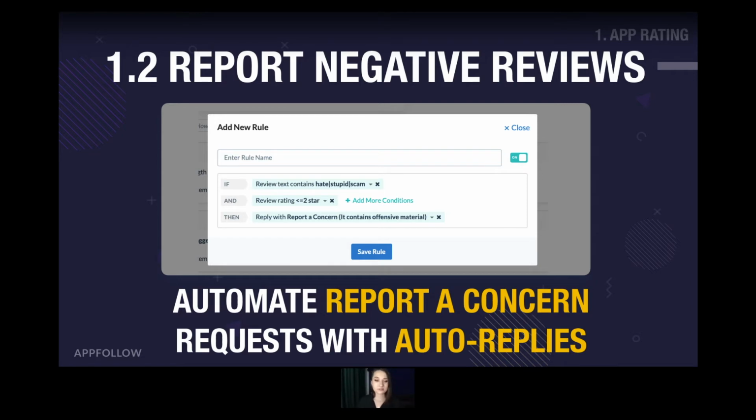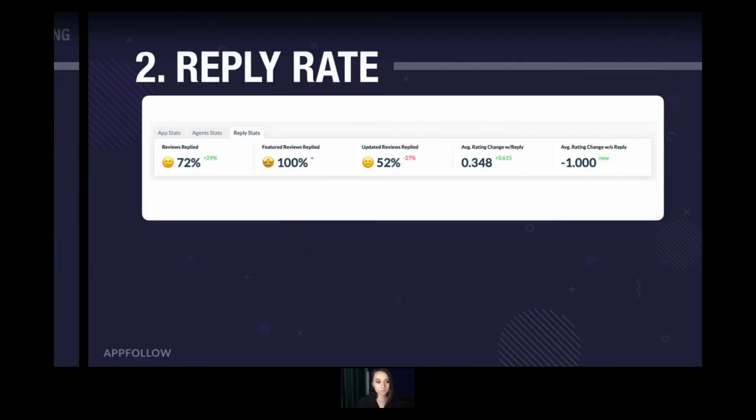And since the reported concern functionality is partially done by robots, it's basically one robot talking to another robot, and it works perfectly and cleans the stream of your reviews automatically for you. So yeah, again, this is a very quick and easy way. You set it up once, and it takes care of your app rating.